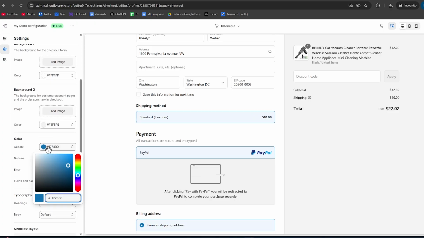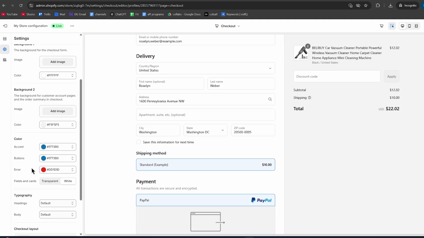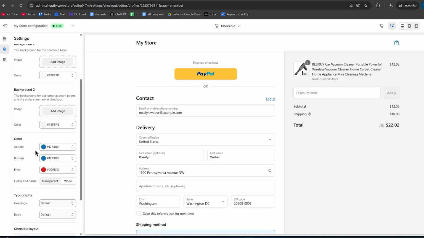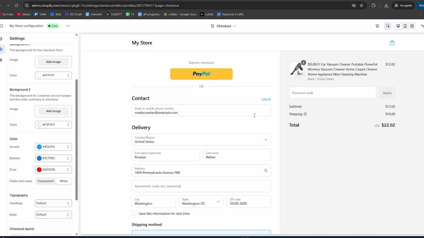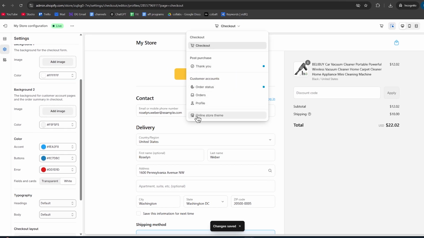So we can simply click on accents right here. And what we'll notice on the checkout page is that the colors right here have not updated with the theme. For that, you simply want to go to colors right here and change the hex codes of the accent, buttons, and error codes right here. So I've now changed the colors on the checkout page to the correct ones. Then we simply click save. Then we go to checkout right here and click online store theme, which will bring us back to the home page.